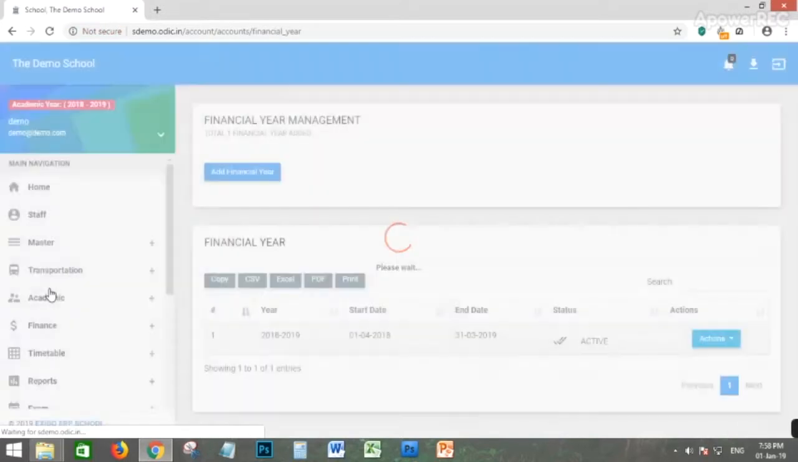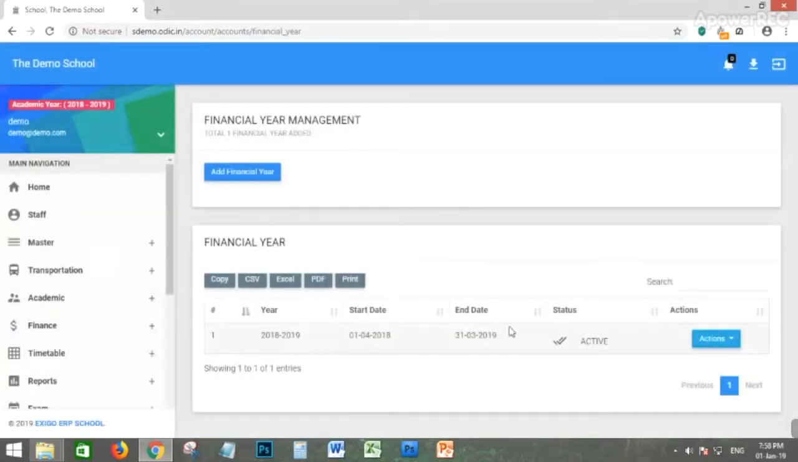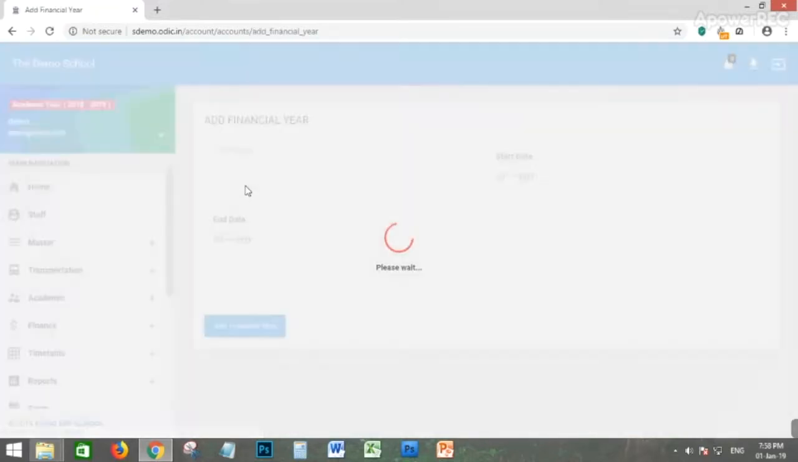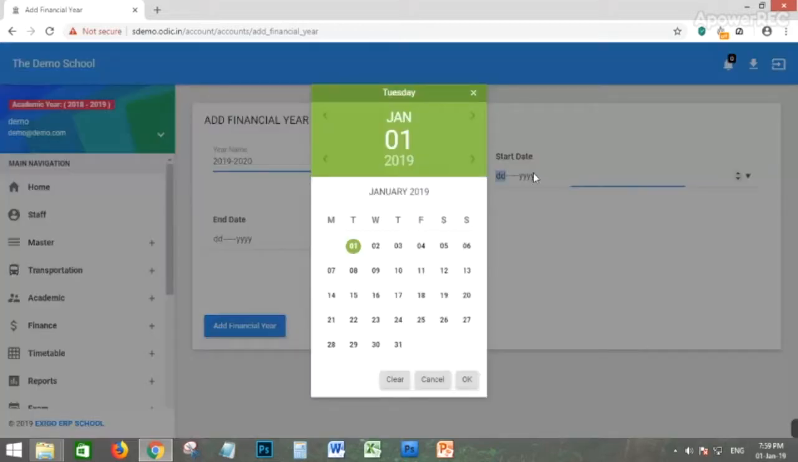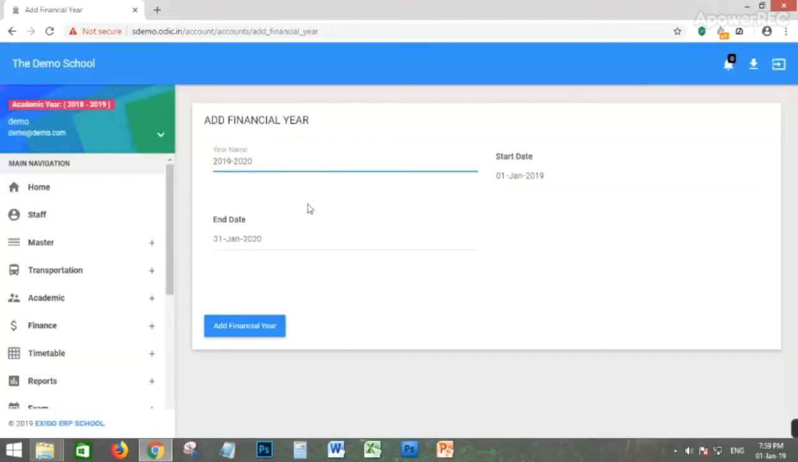Now we have to set the financial year. This is very important. There is already one active financial year. To add a financial year, you have to click on add financial year and enter the year name. Like, if you want 2019-2020, you have to add it like that. Then select a start date, just press OK, and you have to select an end date too. I'm just giving a 2020 date.